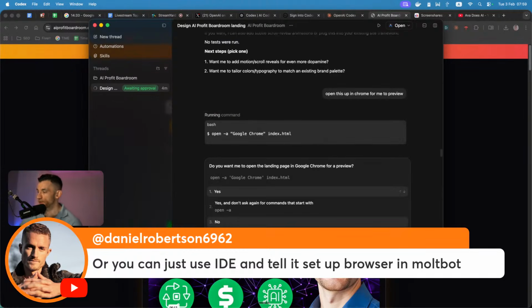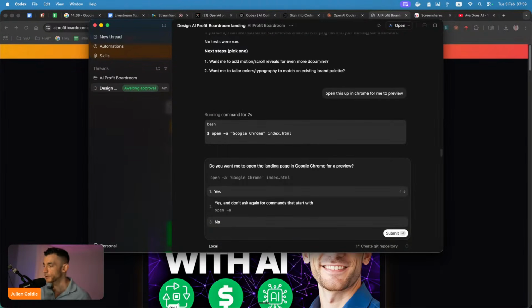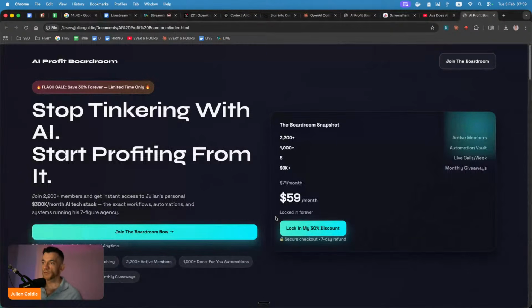Or can you just use an IDE and tell it to set up the browser? You could use it. Yeah, you could get something like Codex or Claude Code to actually install this for you. Now we've got the page, right?